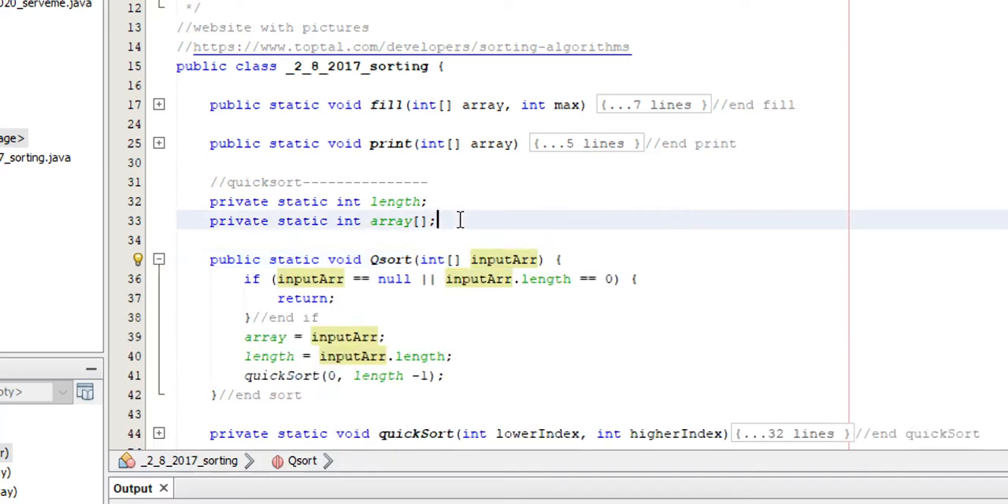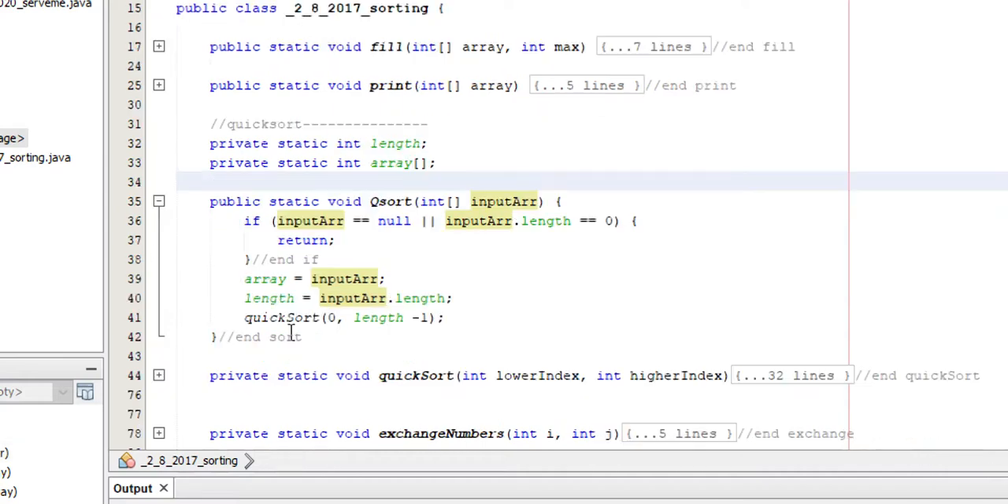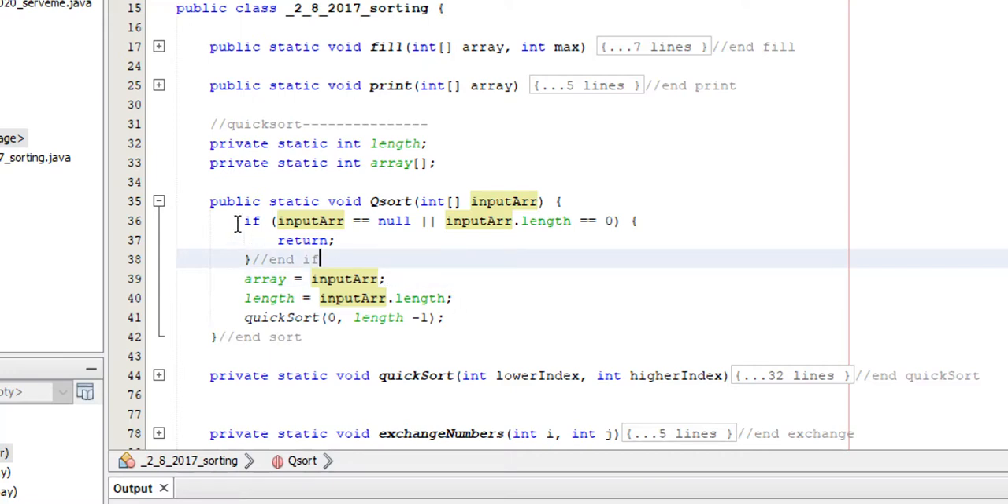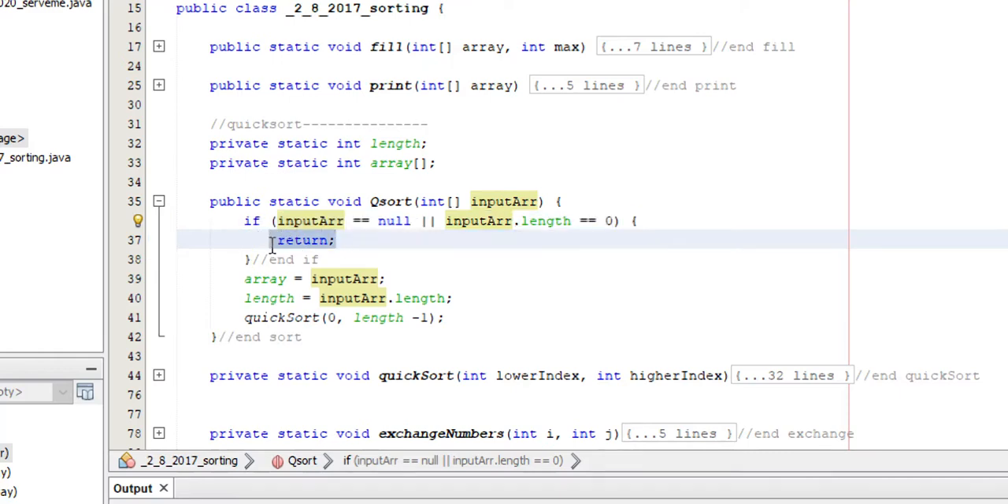And actually this right here is just kind of a helper array for us. It's not actually the array we're passing. This is the array from the main that we're going to pass, that we're going to sort. Now notice that this is remarkably short, right? And this is just a quick little check. If that array is empty, then leave, basically.